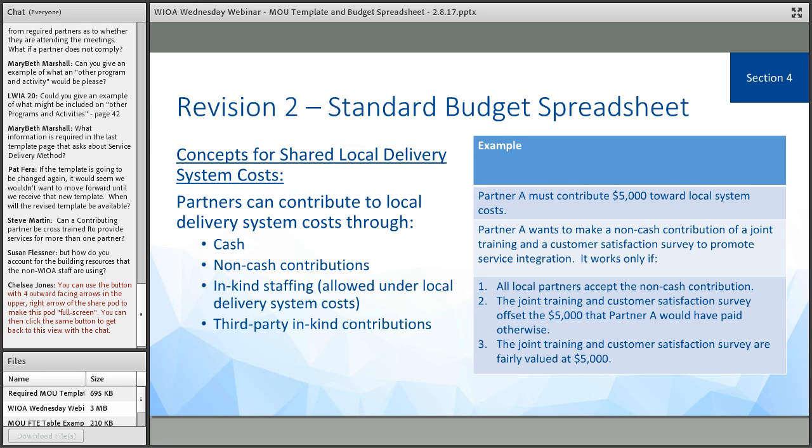Then there are also some ways that the partners can meet their cost obligations for the shared system costs. And if you remember, the local system costs are the non-personnel costs that are required to deliver services in the local one-stop delivery system. So if you think of the entire system throughout the local area and not just one physical one-stop center, that's what we mean by shared local delivery system costs. And the final rules allow partners to contribute cash, non-cash, in-kind staffing, which is allowed under the shared costs, and third-party in-kind contributions.